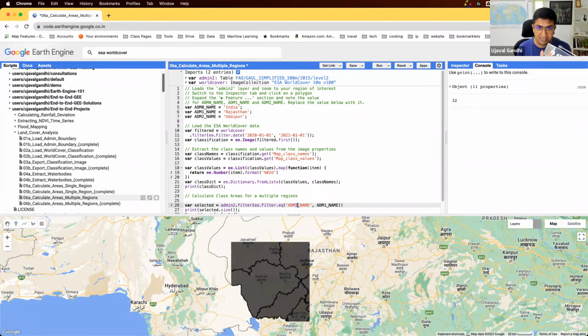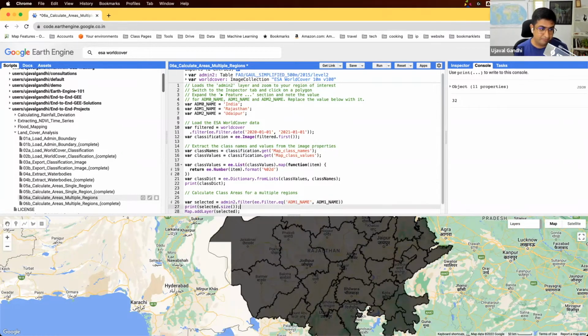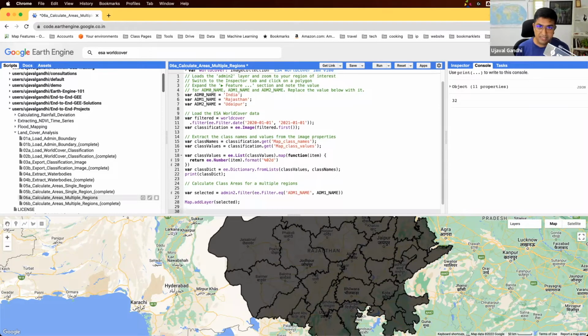So we'll just take these 32 districts and we'll generate a table of the class areas for each of them. So the basic concept is that we know how to calculate this area for one district. That's the code from the previous script. We want to put that in a function and then map that function on this collection. That means this computation will be applied to each of them. So let's see how to do this.